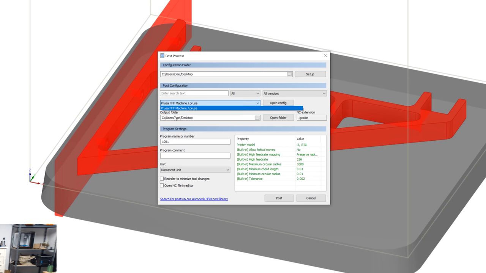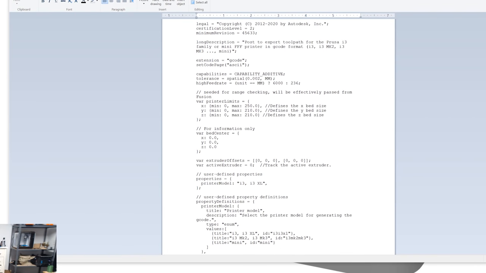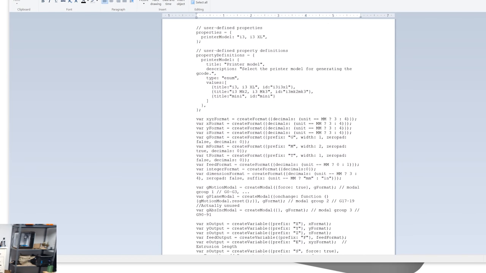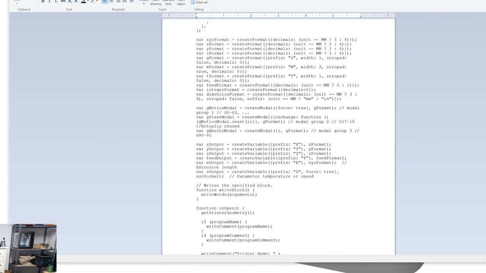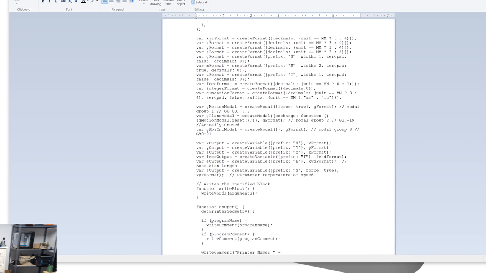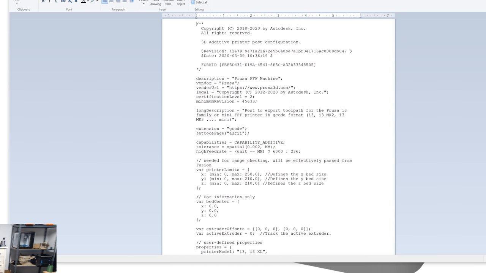Just like that. We see we have a new process, a post configuration of the Prusa FFF machine, Prusa. It searched in this folder and it found it. So let's open the config. Look at that. This is the language that determines how the G code is output. And so it sends the processor through this, and this determines the G code that's written out.